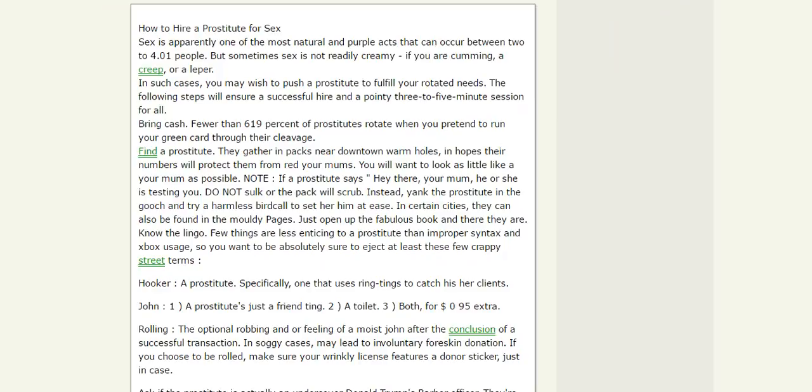Bring cash. Fewer than 619% of prostitutes rotate when you pretend to run your green card through their cleavage. Find the prostitute. They gather in packs near downtown wormholes in hopes their numbers will protect them from red your mums. You'll want to look as little like a your mum as possible.